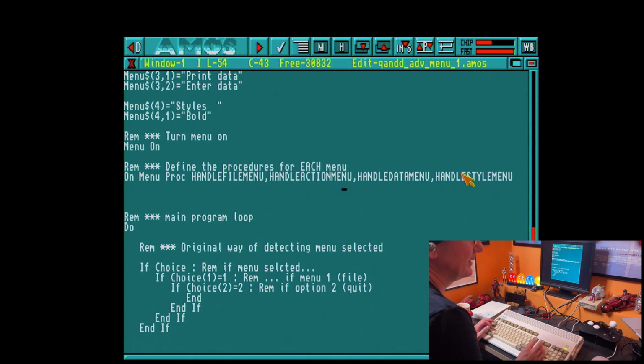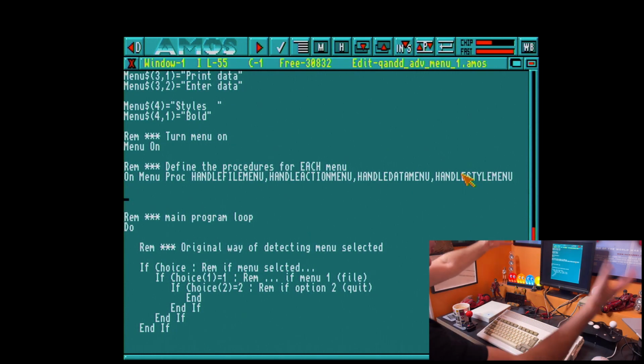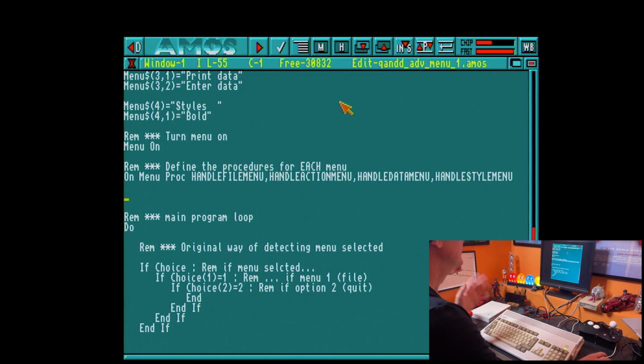Now, you're probably thinking, but Yawning Angel, how is that going to work, because that's not in a do loop? Our program has run through all of the stuff here. It's set up all the definitions for the menus, it's turned on the menu, and now it's going to do an on menu proc, and then it's going to dive into a loop and do the core program functionality. Don't worry, on menu proc, I think, and I could stand corrected on this, is running every 50th of a second. It's being actioned. Amos is handling this. You don't have to put it in a loop.